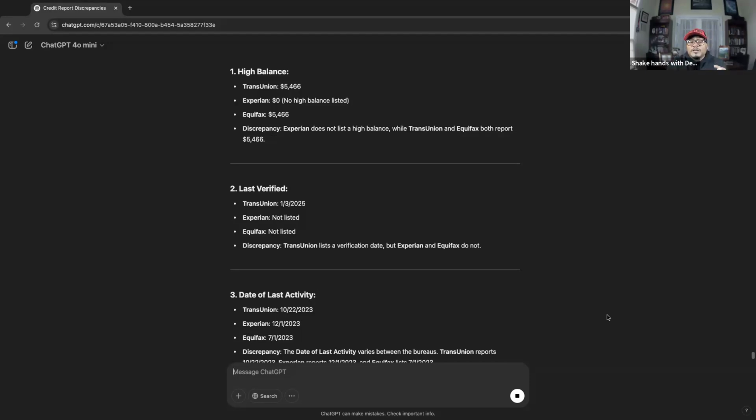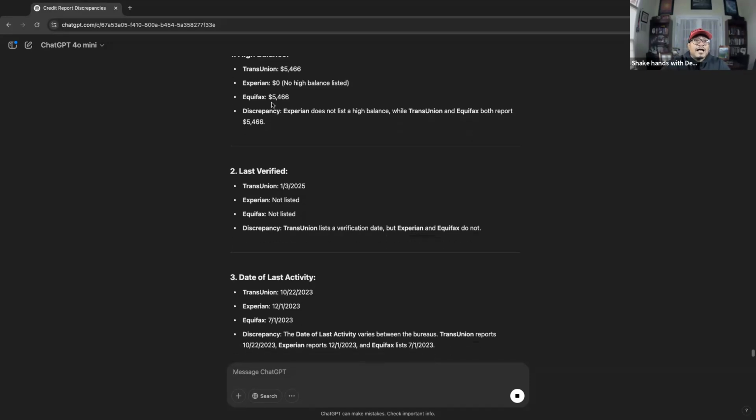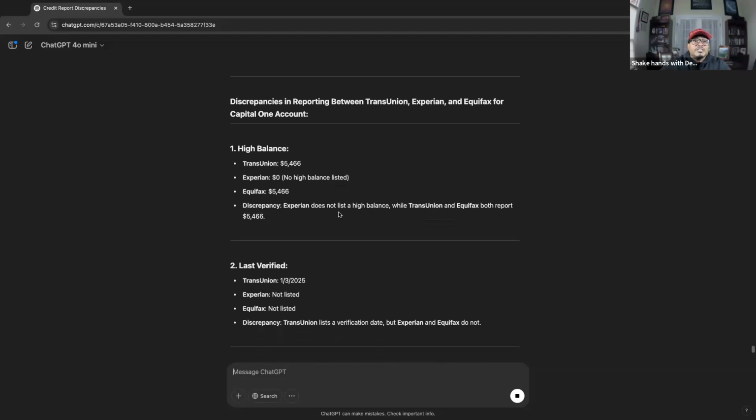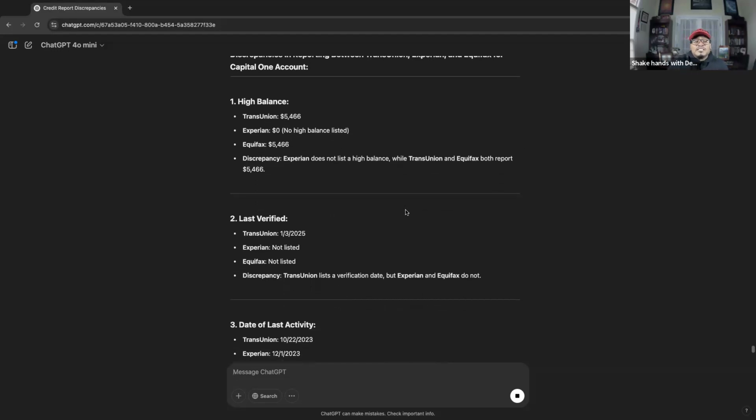But what you want to do is look at all of these discrepancies here. You got one discrepancy here, high balance. It means TransUnion had a discrepancy. Experian does not list a high balance while TransUnion and Equifax do. That means it's inconsistent across all credit bureaus, right? What does 15 USC 1681i(a)(5) say? You have to be absolutely 100% accurate, or if you're incomplete, it must come off of your actual credit, okay?